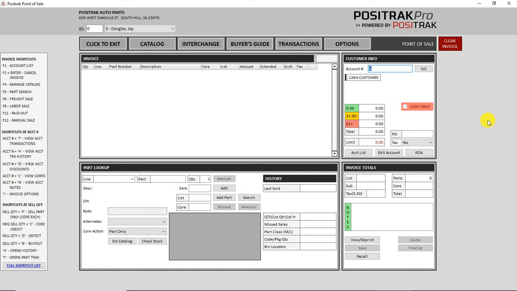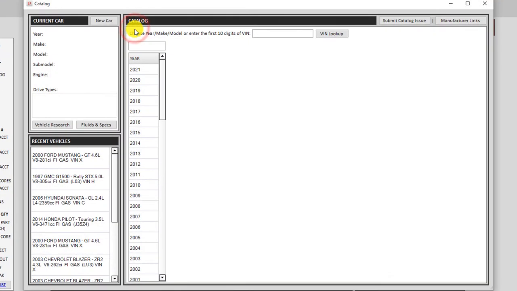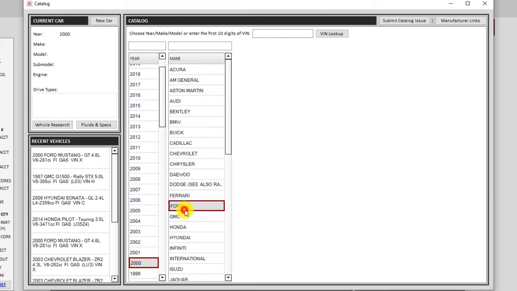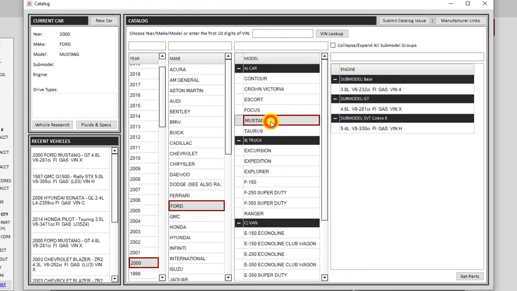So let's open up a catalog window and let's just review the basic layout real quick. Our current car is up at the top left, a list of recent vehicles below that, and then in the bigger part of the screen here, the catalog lookup. I can single click through these year, make, model, engine, and so on. I can also type in a VIN number at the top.